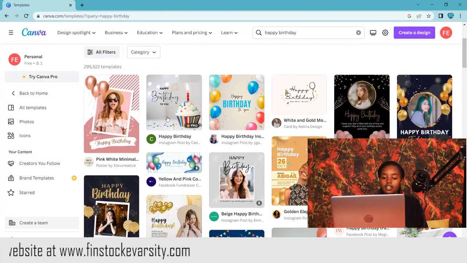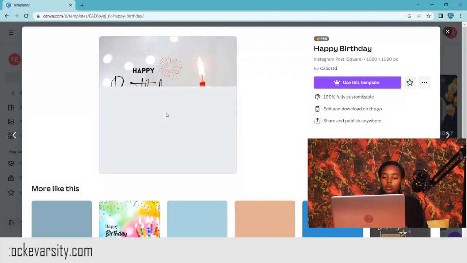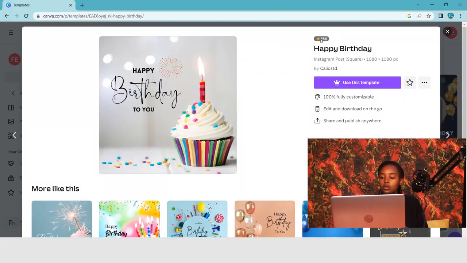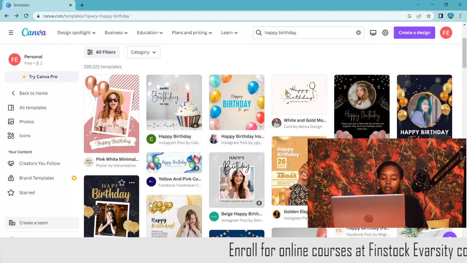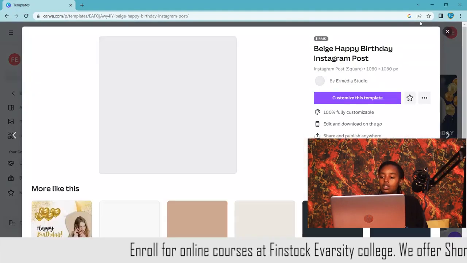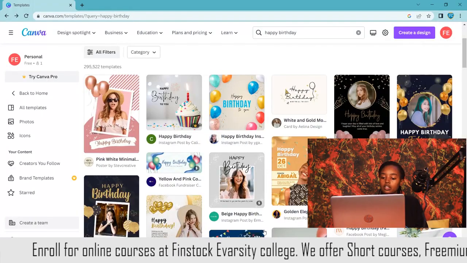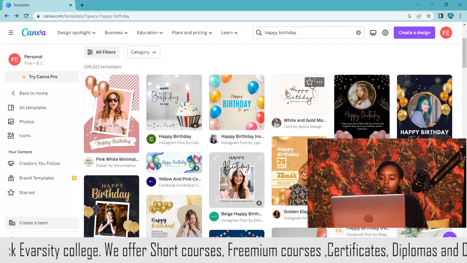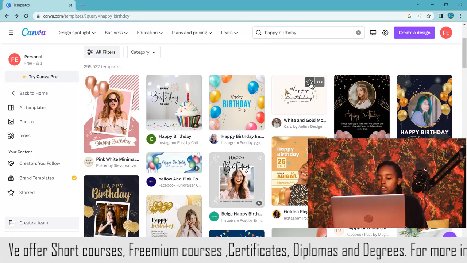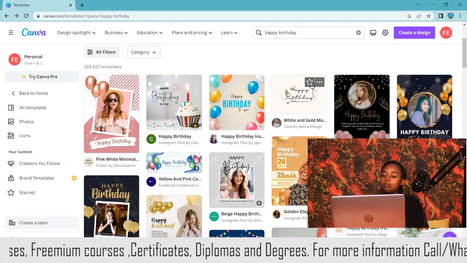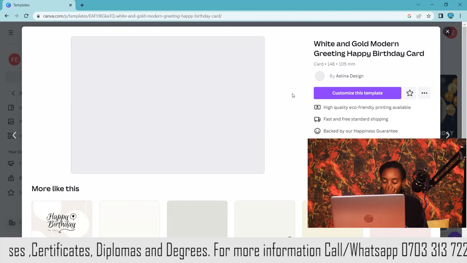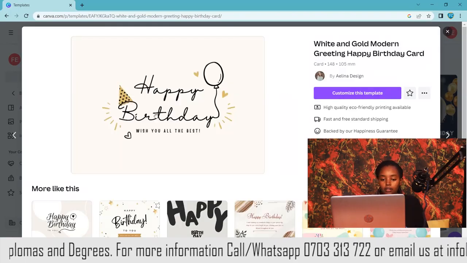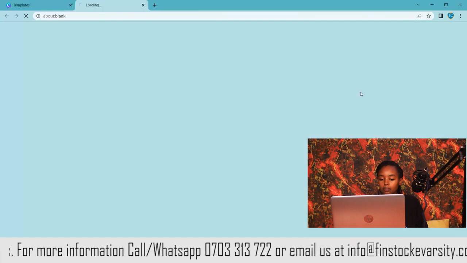Let's say I like this one. Let's use this one. You see this one is pro. That means you cannot use this one because you need to pay for it. You will note that the ones you need to pay for have a dollar sign. But this one has this star where you can put it in your favorites. That one you don't need to pay because it's a free one. You can edit it without having problems. So let's customize this template.